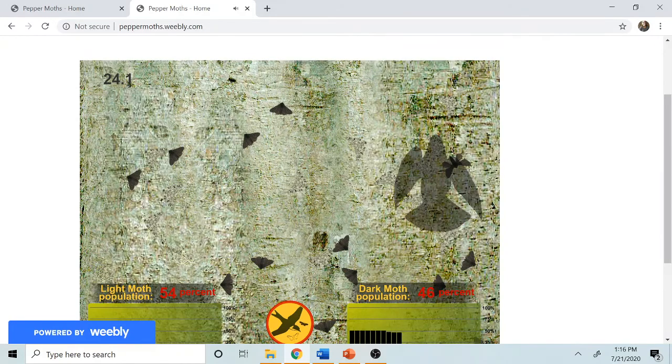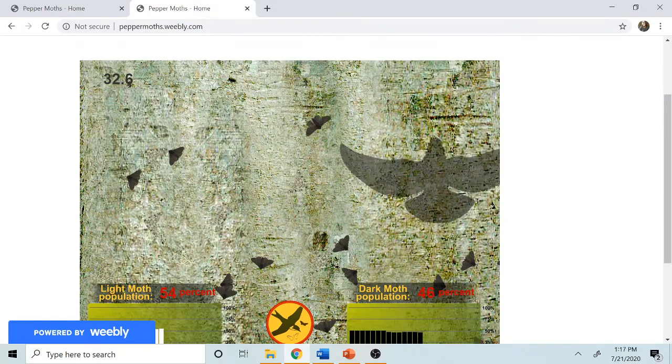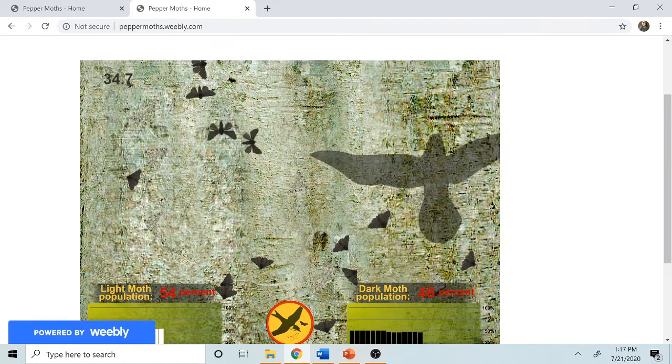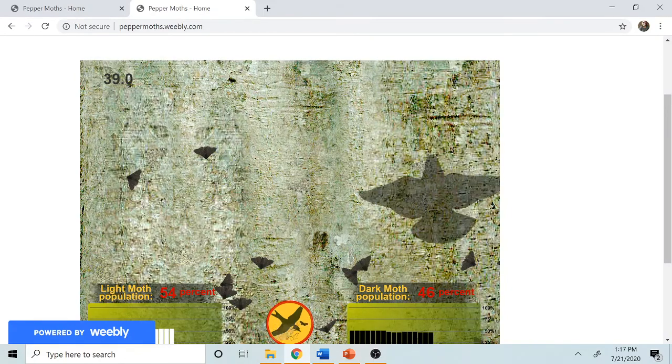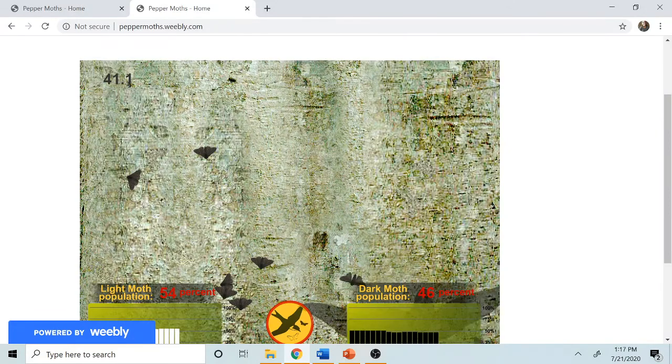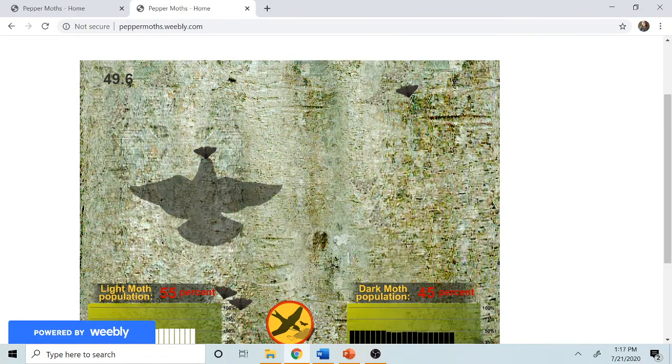All right. I'm not going to keep going, but for your data, please make sure you're playing for the full minute so that you get good data. I'm going to let you guys do it on your own. But at the very end of that 1 minute, you should see these percentages at the bottom where it says that 54% of the moths are lighter, 46% of the moths are darker, and so on and so forth.